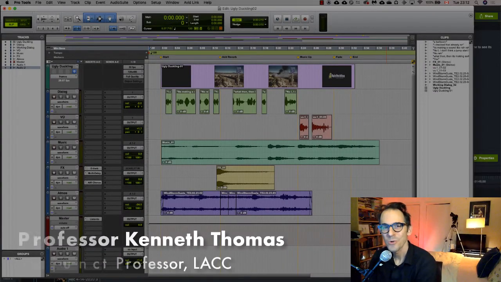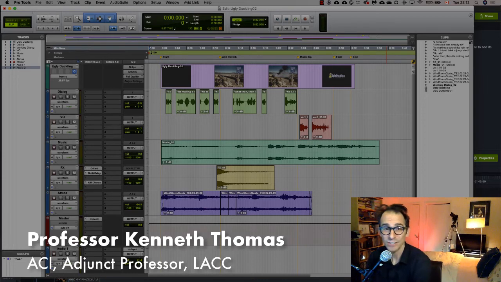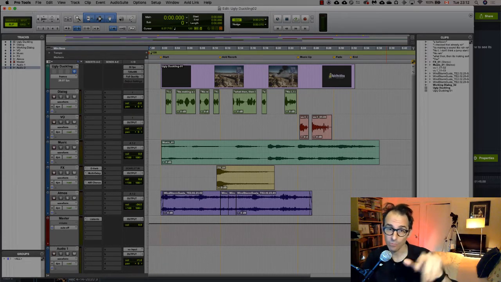Okay, so now say you're at the end of your session. You've done all the editing, you've done all the mixing, you're ready to output. And if you're used to video editing, you're used to maybe going up to export media or maybe using Adobe Media Encoder. In Pro Tools it's called a bounce. You're going to bounce your session to a stereo track.